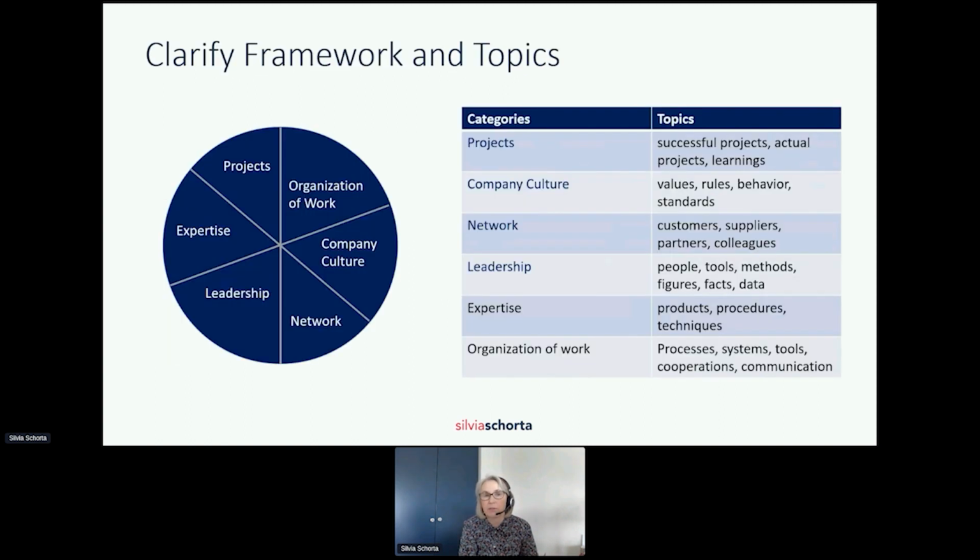When we look at the clarifying frameworks and topics, then you see here the framework you should ask for, and in the categories which topics could appear. As you can download this presentation, I don't go into the details now.